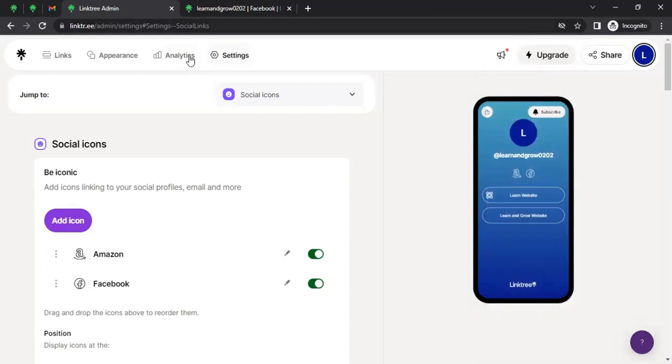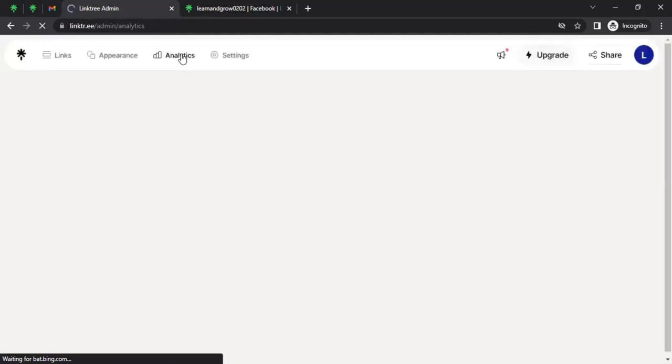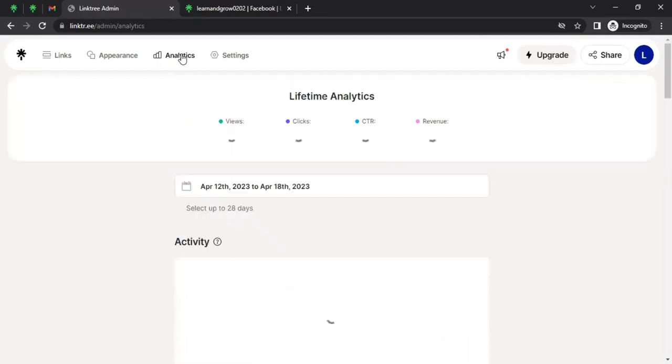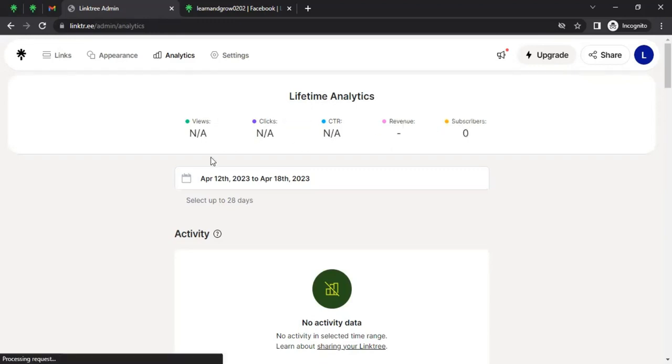Then we got the analytics section. Wouldn't it be good to see how many people come to your Linktree profile, and how many click on it? Wouldn't that be great? And that comes within the analytics section. Through the analytics section, you would be able to see the performance of your Linktree profile, such as the number of views, the number of clicks, the number of click-throughs, and all that information. So it has views, clicks, CTR, which stands for click-through rate, and revenue generation.